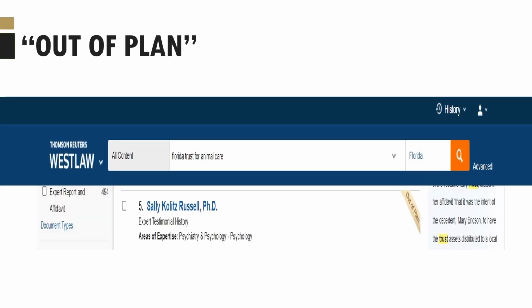HCPLC has a very in-depth Westlaw subscription. However, there will be occasions when you'll see the out-of-plan sash. If the item is something you really need, you would have to contact Westlaw directly to arrange for payment, and this can be quite costly. You will not be able to access it via HCPLC.